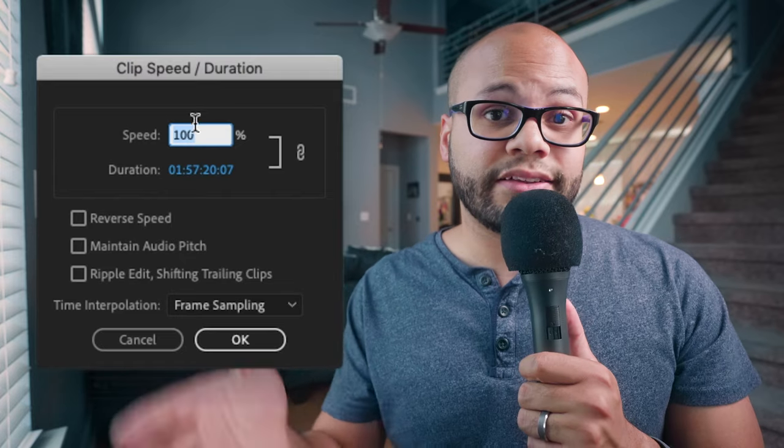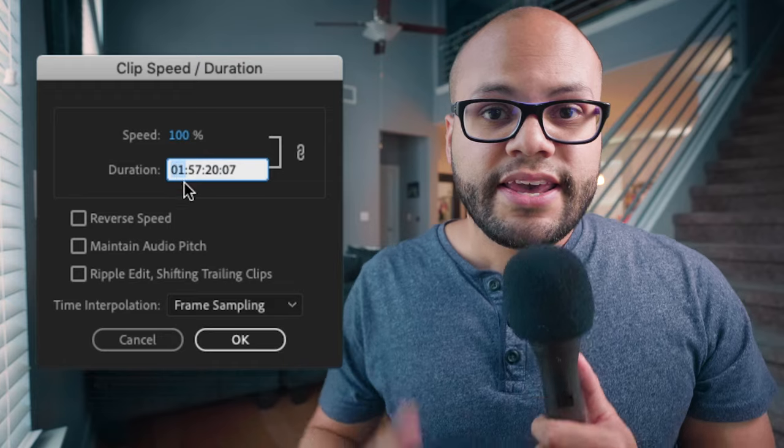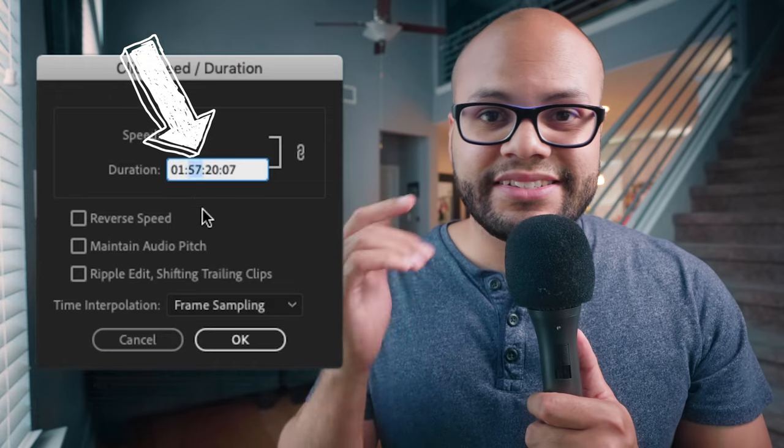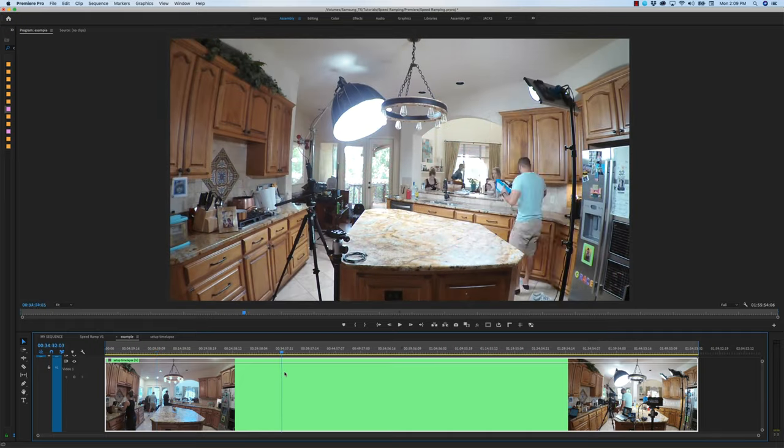If manipulating a clip by percentage isn't your cup of tea, you could do it by a specific duration. This stands for hours, minutes, seconds, and frames. This is great for speeding up really long time lapses to a specific duration.